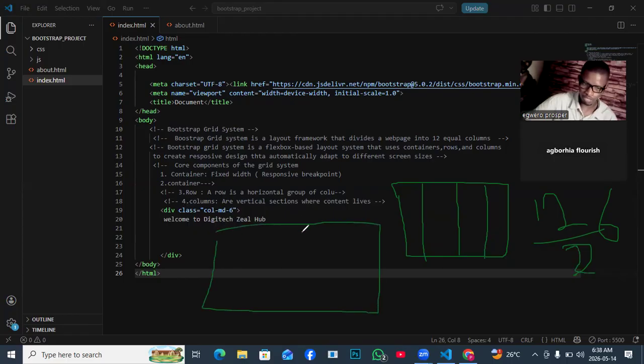So this is the structure you are going to get: 2 columns. Are you getting the logic now? Because the entire width is 12. If one width is 6, then you have another 6 remaining, and that will give you just 2 columns. Are you following? Did you get the logic?